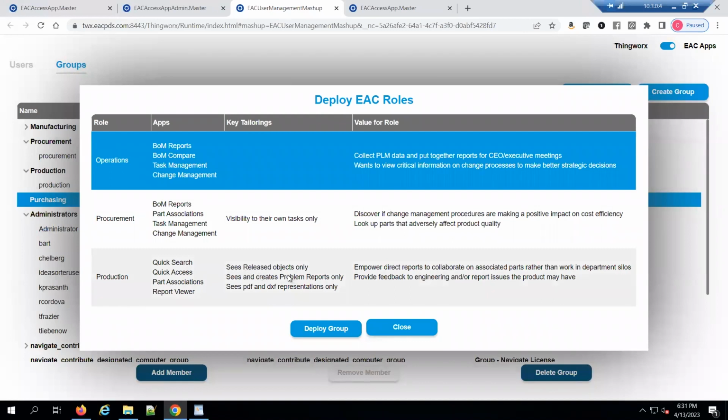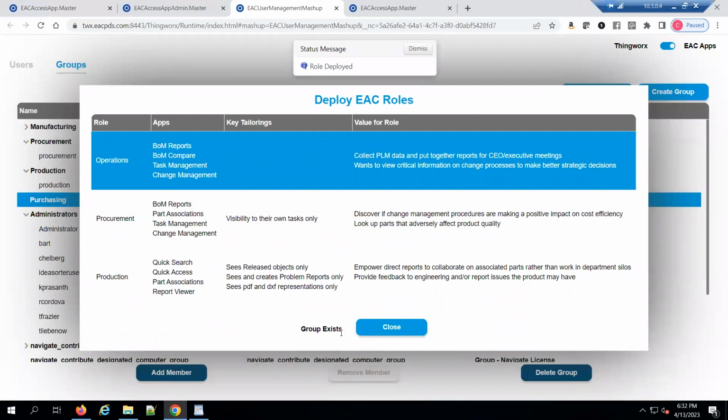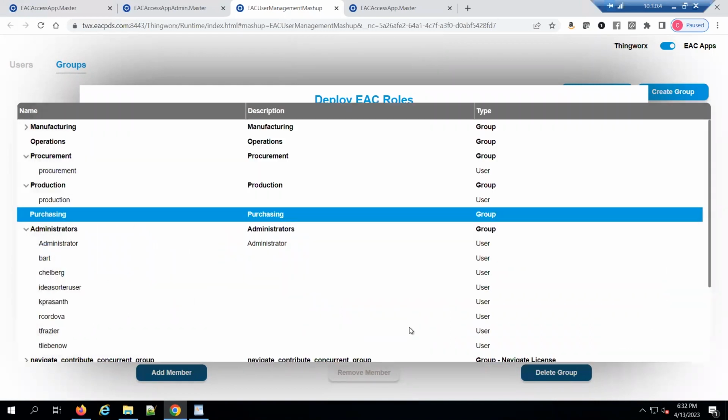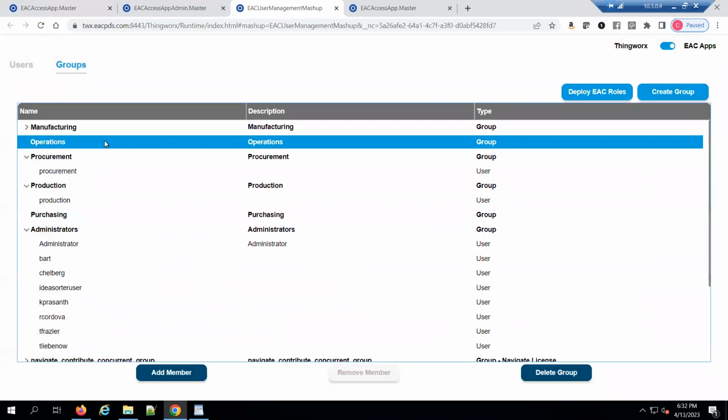So this is already pre-tailored. And I click the button to deploy the group, and it does everything that it needs to do in the background. And it's a starting point for you to start tailoring your different roles. So once I close out of here, you'll see I've just created my group and deployed all the tailorings all within one click of a button, and it starts you off on that journey.